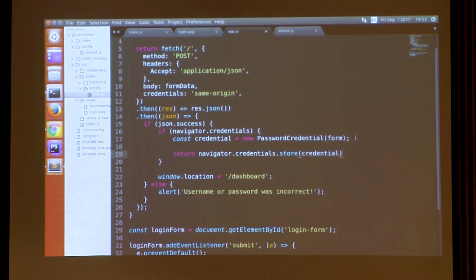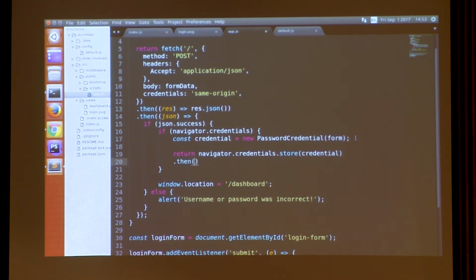So navigator.credentials.store. Store is one of the three methods. We'll come across the other two later, but it's one of the three methods available via navigator.credentials. And as it's named, it suggests to the browser that we would like to store the credential. It returns a promise, the reason being that the browser may need to do something asynchronously, like ask the user, do you want to allow this site to remember the credentials you used for this site?